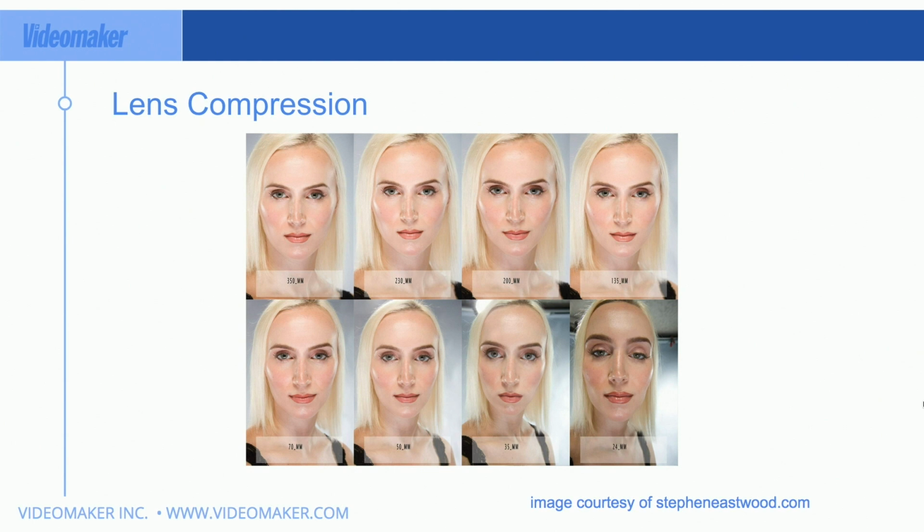Okay, so here's lens compression and a really good way of seeing what it does, not only to your subject, but it's doing the same thing to your background. If we look at that 24 millimeter, it makes that girl's nose look really big, doesn't it? Same with her forehead and her eyes. They all are elongated because of space compression. So we're not seeing space compression there.